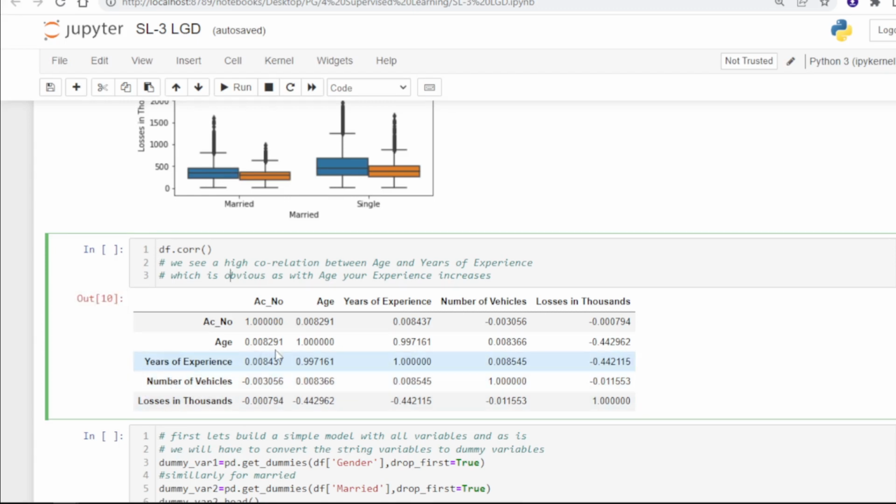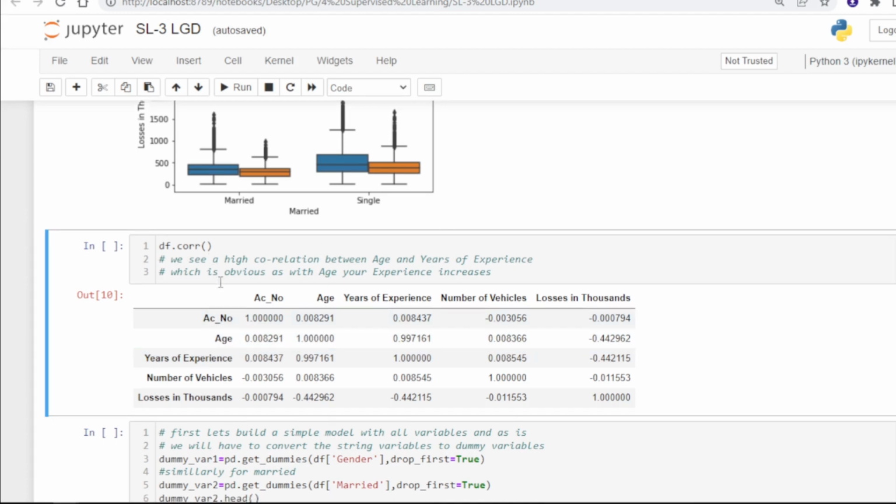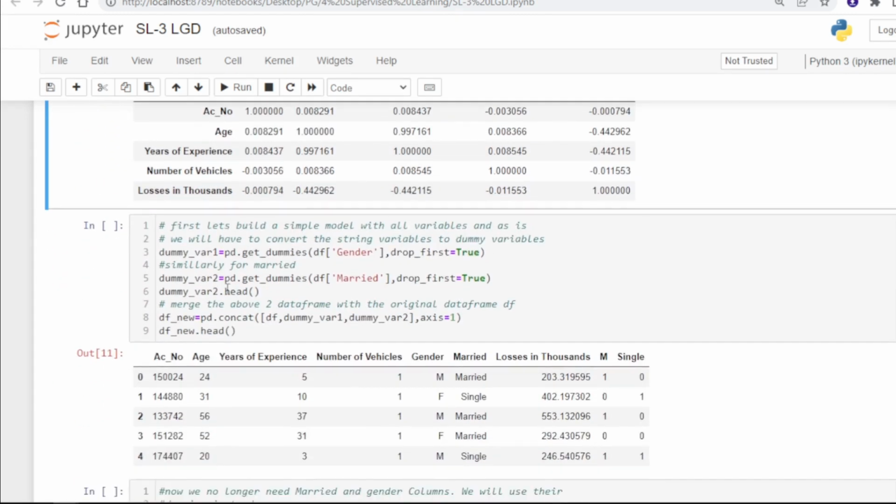So for years of experience with age, you will get this correlation. Okay, hope you remember that, the correlation matrix. Next, let's build a simple model with all variables. As is, we will have to convert the string variables to dummy variables, right?